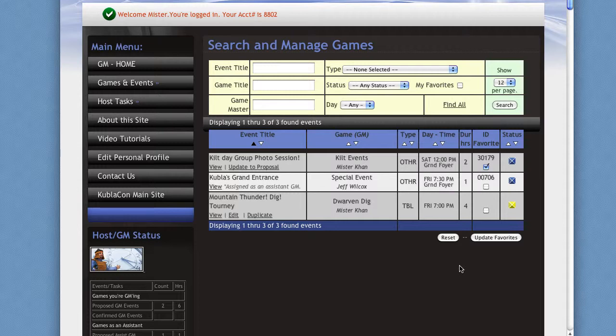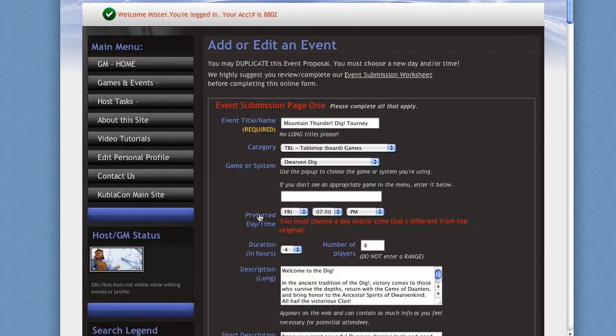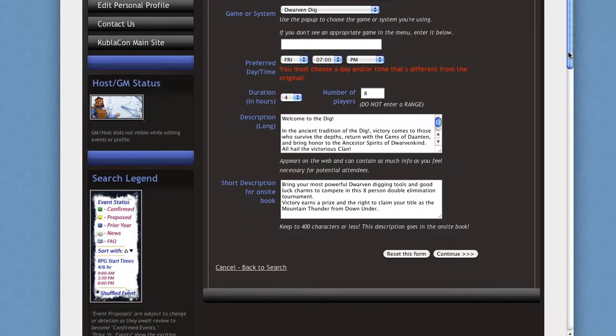Now that I've corrected the name on the event, I'd actually like to run this event more than once. So this is where I can choose the Duplicate button. The Duplicate feature automatically fills out all of the information from the event that I had previously submitted. But in this case, I must choose a different date or time. I can even change the description a little bit if I need to. So I will add a new time to Saturday at 7 p.m. and continue to the next page.